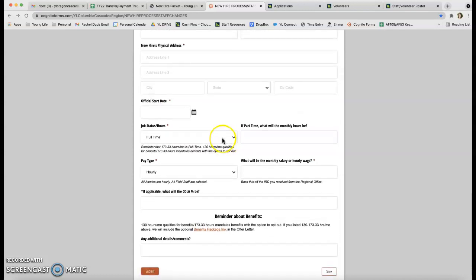Then we'll go into the details of their job, so full-time or part-time, and then if part-time, what will the monthly hours be? Meaning, are they going to be working 40 hours a month, 87 hours a month? A way to figure out the monthly hours, if you know the weekly hours, is just to multiply the weekly hours by 4.33. So let's say we have a student staff who's working 10 hours a week. The monthly hours would be 10 hours times 4.33 to be 43 hours a month.